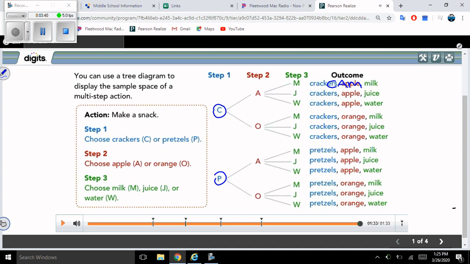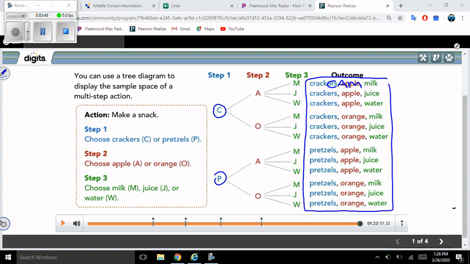Now again, one of the things I would like to tell you is, notice I don't expect you to write down all of those words. You want to find some shorthand to do that. And my shorthand right here simply would be to say, hey, let's come out here and go CAM. Next one would be CAJ. Next one CAW, so on and so forth. Because otherwise, it's going to take you forever to write down all of those words.